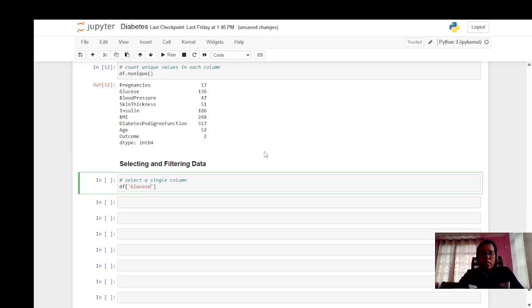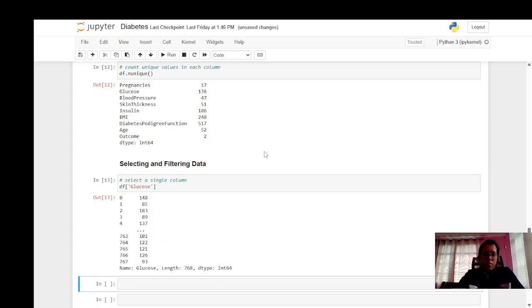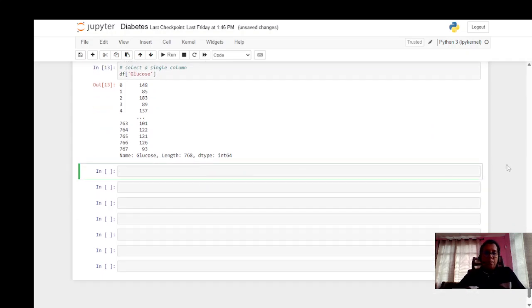Something that you have to learn in Python: whenever you're putting a text that's already in the dataset, you have to use inverted commas because this is a string. So you have to recognize it as a string in Python. So df['glucose']. Here you get all the values of glucose in the data frame. This is for selection of a single column.